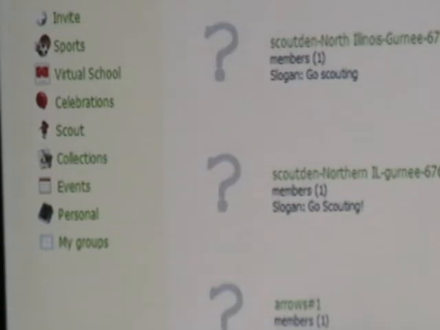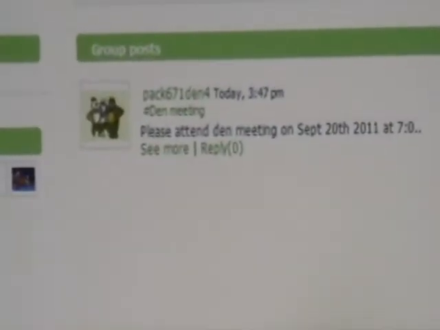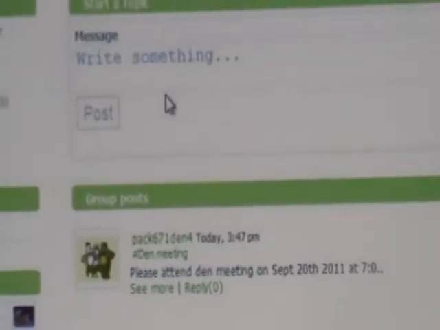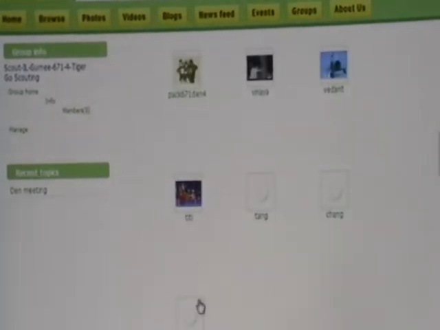Let me go here. Actually, I need to go in my scout tab so that it shows my scout groups. Let's see this. There are 5 members here, so I'm going to click on this, and it is showing the group members. I can see who are the members of this group. These are 6 scout boys who joined this pack 671 den4 tiger group.